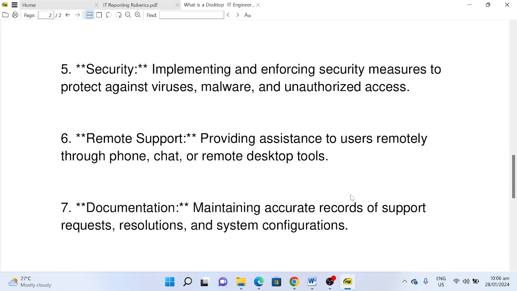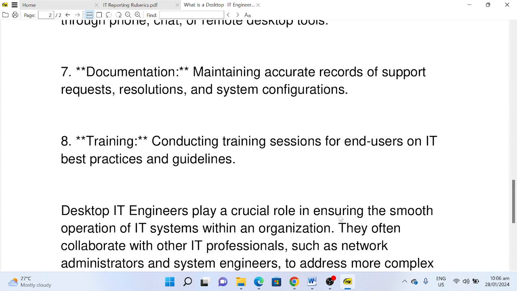Number 6, remote support, providing assistance to users remotely through phone, chat, or remote desktop tools. Number 7, documentation, maintaining accurate records of support requests, resolutions, and system configurations. Number 8, training, conducting training sessions for end users on IT best practices and guidelines.